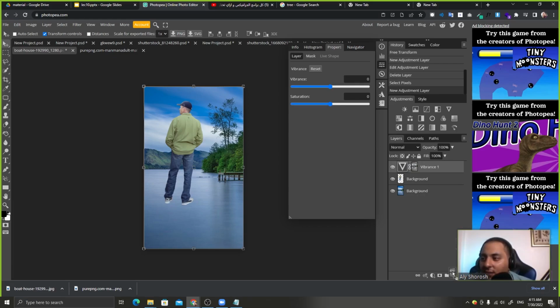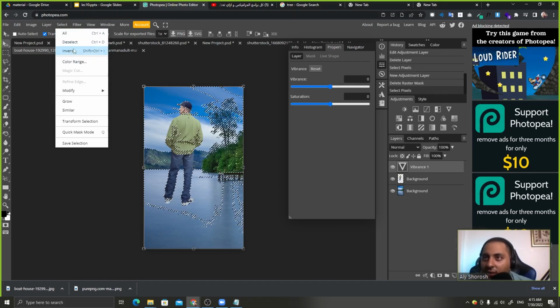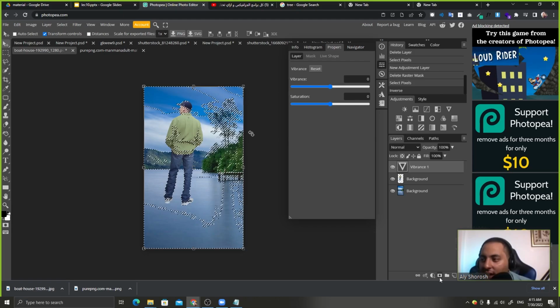So let's go here again and press Control and select the green, and let's click on select inverse and then add a mask. Now we are selecting everything that is not green. Now we can decrease the saturation and decrease the vibrance. We decrease the vibrance and saturation a lot to negative 100, but we are leaving the green colors.